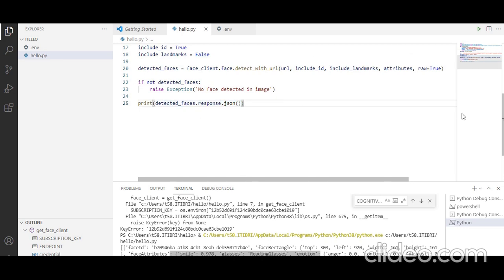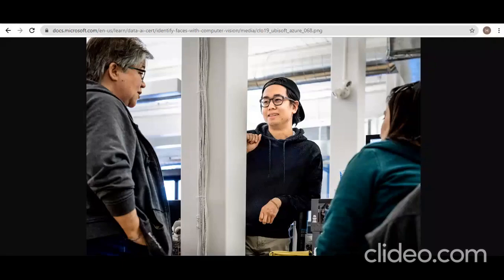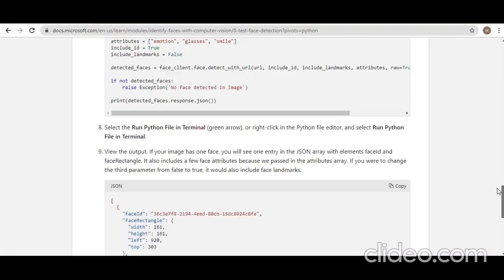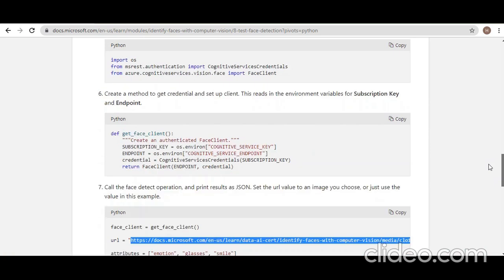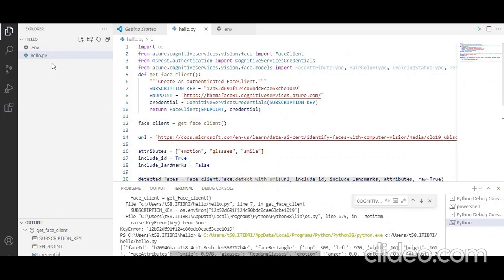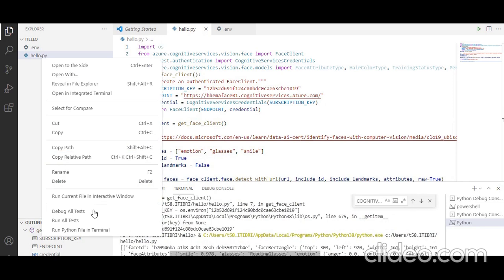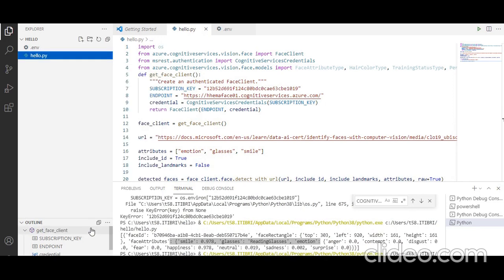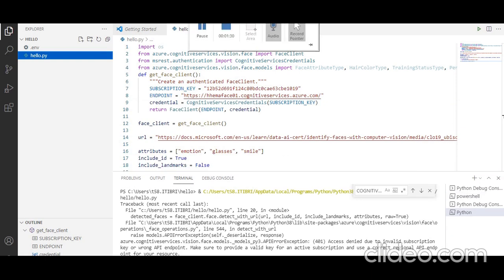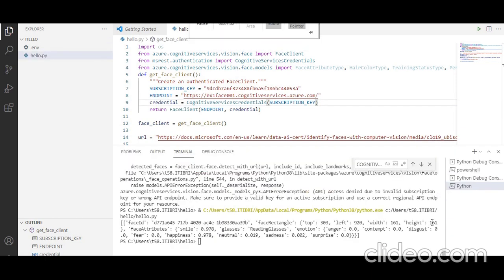Once you copy all these codes, all of which are already given in Microsoft Learn, just copy and paste them into a separate Python file, and then run the file. Just right click and run Python file in terminal. Once it is run, you can see the output. I think we have to copy the subscription key. One second. Yes, we got the output.